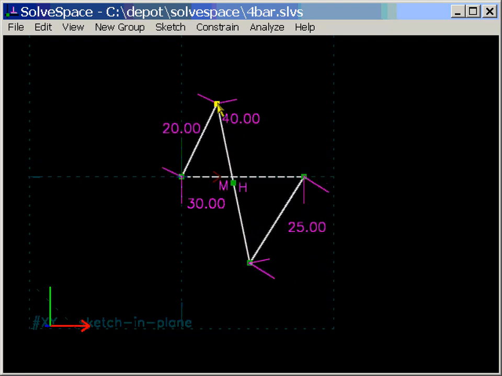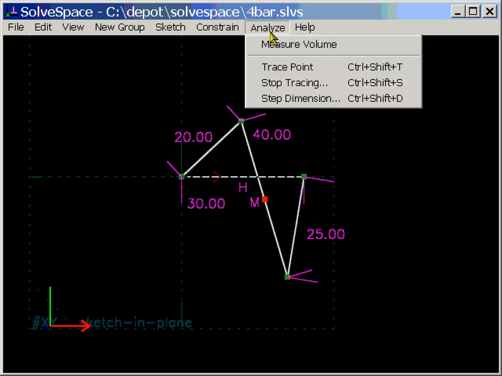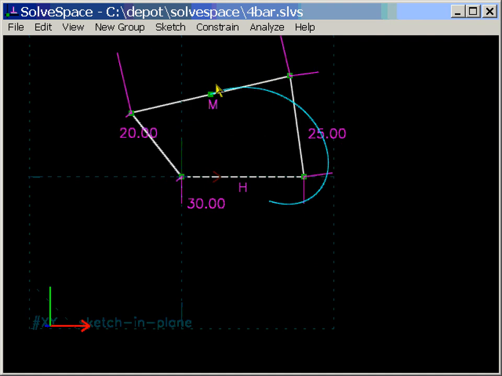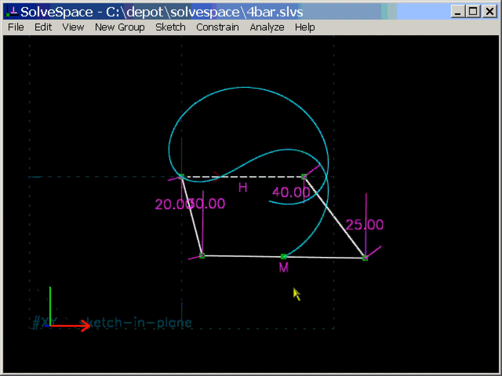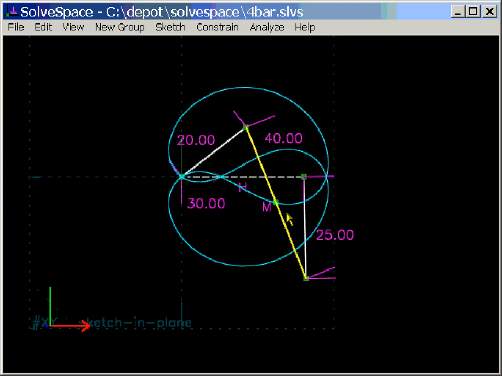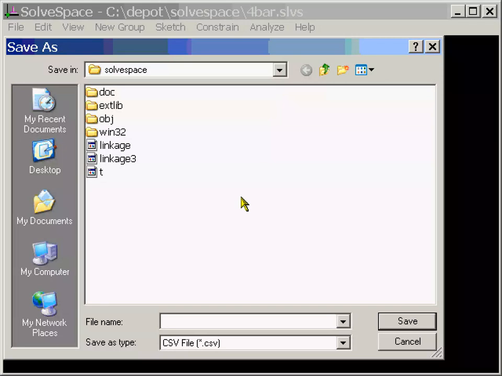If we wanted to know the path that some particular point on the linkage traced out as we moved all of the links, then we could choose that point and choose Analyze, Trace Point. So now, as I drag that point, we see the cyan curve that it traces out. We could export that curve if I choose Analyze, Stop Tracing.